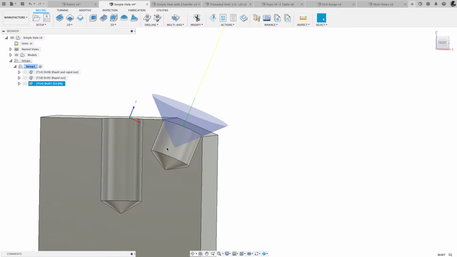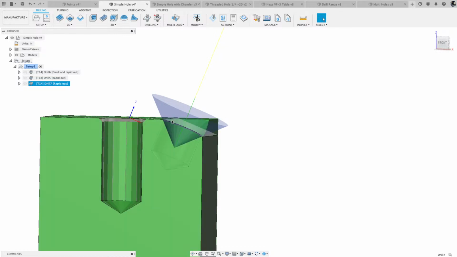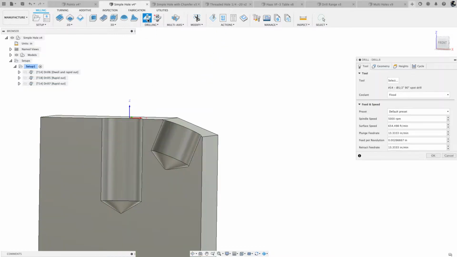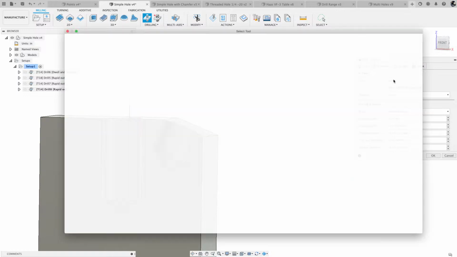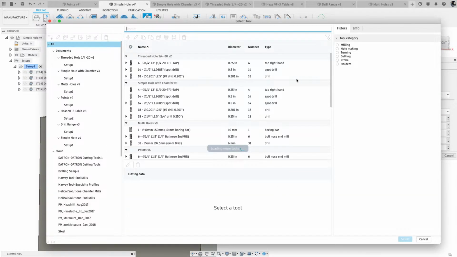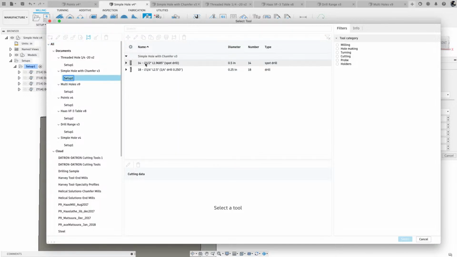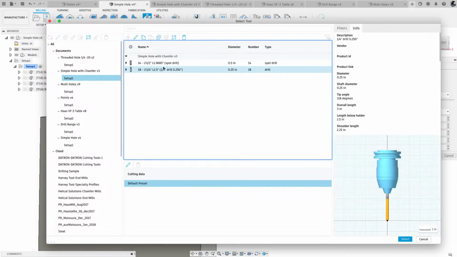And then again, if I want to drill that hole, so I spot drilled it. And now if I want to drill it, I'll come here, I'll click drill. I'll grab the proper tool. Again, I could look into this setup here. I'll grab that 1/4 inch drill.